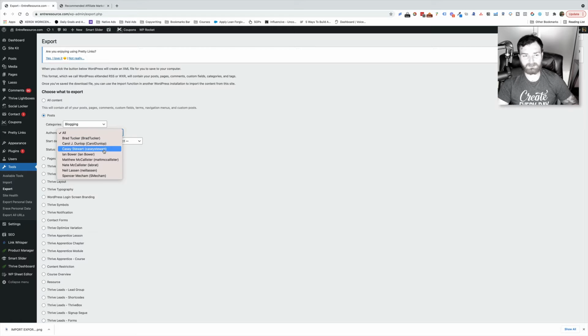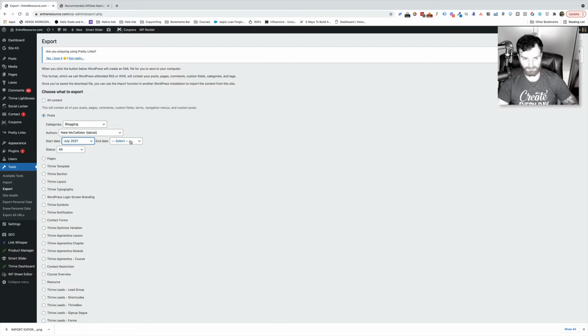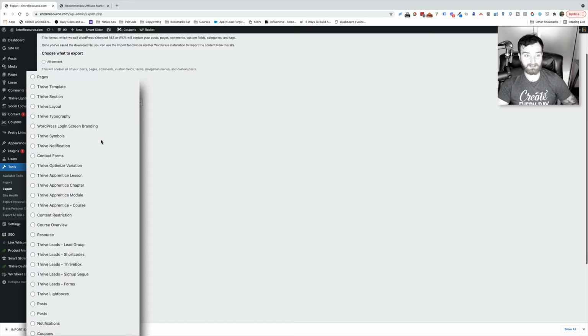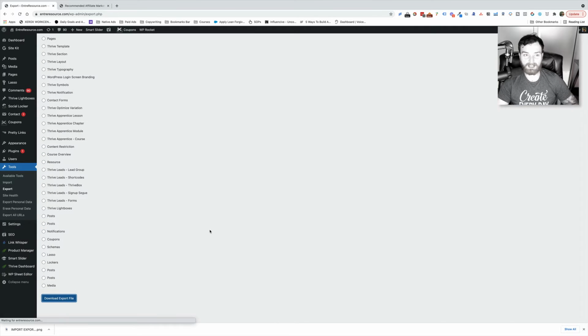Authors, I kind of want to trim this up even more. So let's go ahead and let's do Nate McAllister. Start date, July 21st to October. And then status, I only want things that are published. And as you see over here on choosing what to export, we have so many different options. I'm going to do download export file.